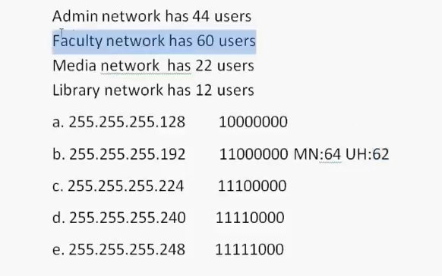Also, we've borrowed 2 bits, 2 network bits, and 2 to the second power is 4. So we know that there are 4 networks, and the networks are going to go up by the magic number. The magic number is 64, so the networks are 0, 64, 128, and 192. So you have 4 networks. You need 4 subnetworks, so you're all set.